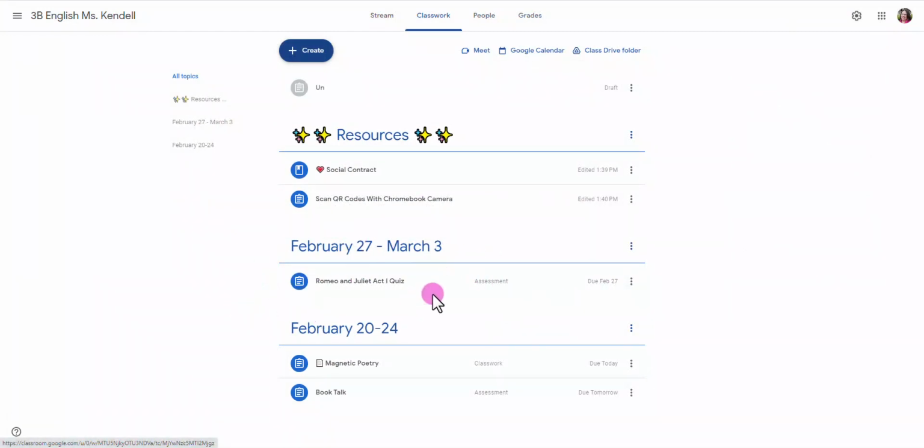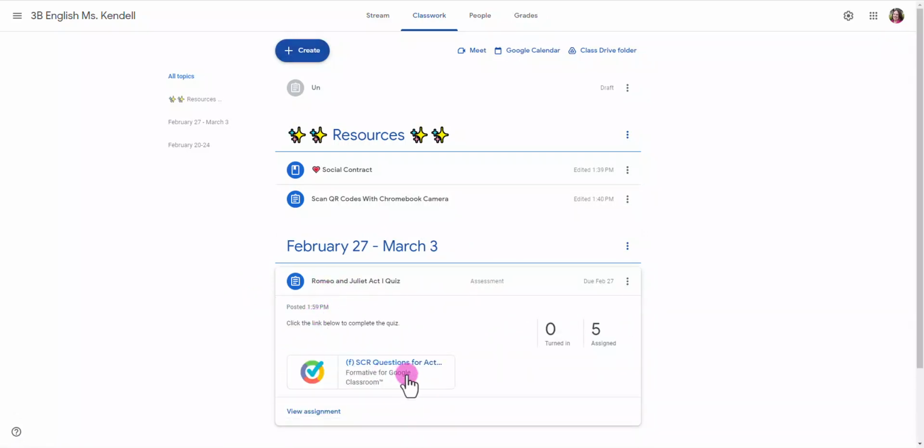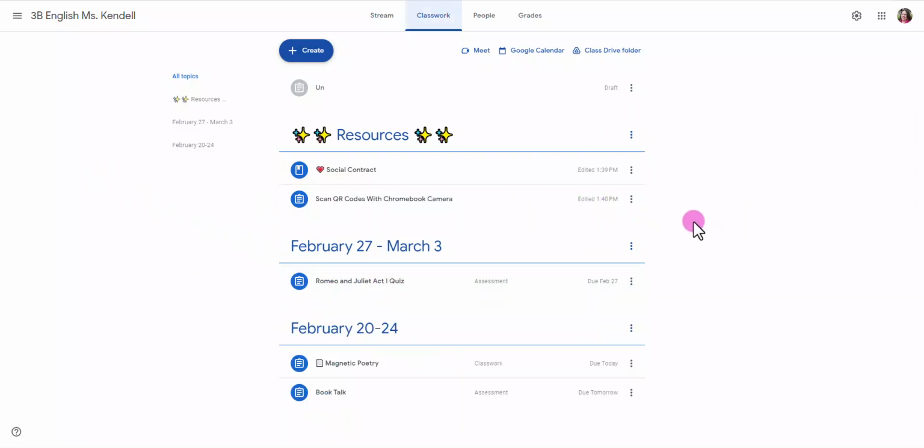After this, students will just log into Google Classroom, click, and they will see a link to go take the quiz. If this is the first time you've done this, you will have to do each Google Classroom individually, but after that, you will be able to assign to all of your classrooms at the same time.